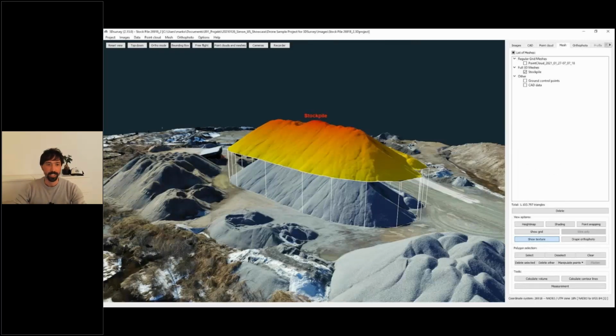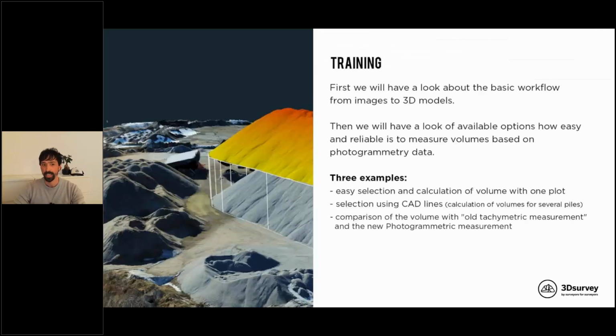Okay, here on the screen we already see the volume calculation, how it looks like the photogrammetry way, and let's see what kind of training we are on in the next few minutes. So first we'll have a look at the basic workflow from images to 3D models, and then after this we will have a look at available options, how easy and reliable it is to measure volume based on photogrammetry data.